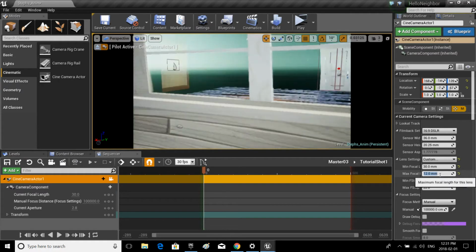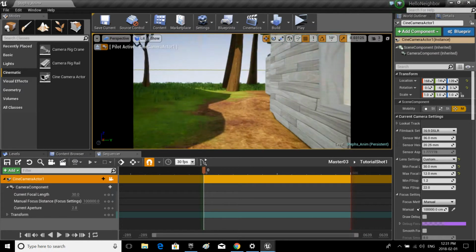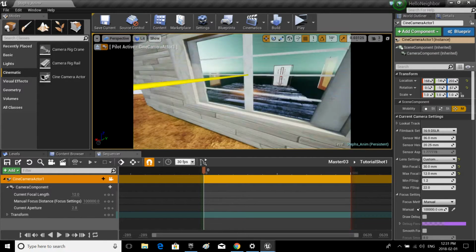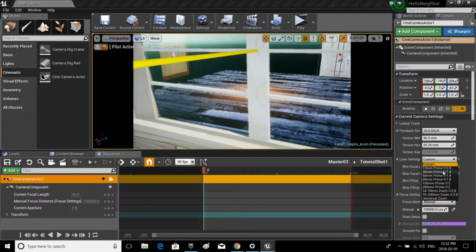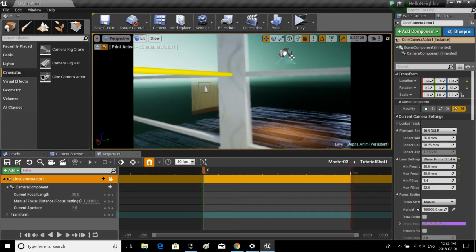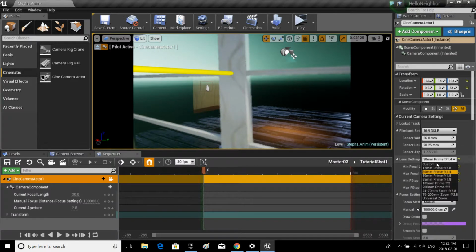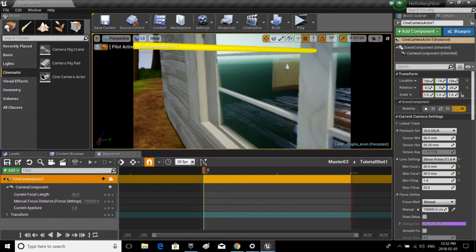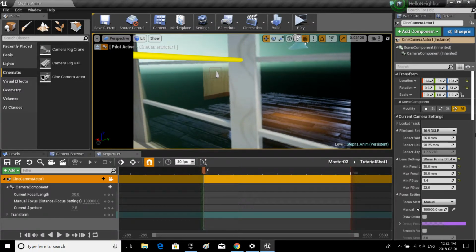Okay, maybe not. What did I do? Okay, let's just... my custom one's not working. Whatever. Just use the drop down, hit 30mm prime f 1.4. Okay, I don't know why it's doing that to me right now, but whatever.